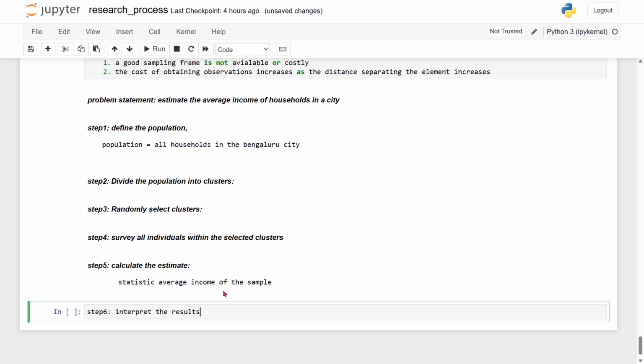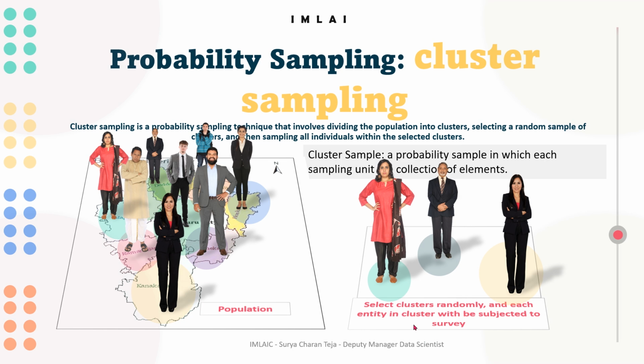So we interpret the estimate in light of the research question and the available data. We can draw conclusions about the average income of households in the Bengaluru district based on the sample data, taking into account the level of precision of the estimate and possible sources of error. We'll put the confidence interval and we'll calculate. Okay, so this is the example that we have here. I hope you got it. So this is what is called cluster sampling: a cluster sample is a probability sample in which the sampling unit is a collection of elements.